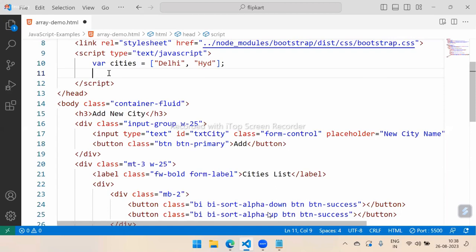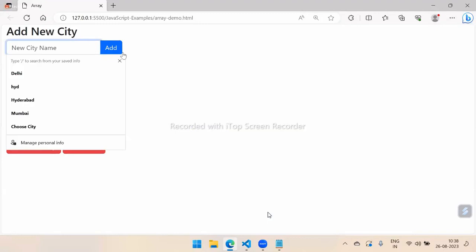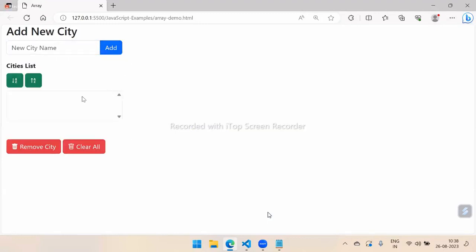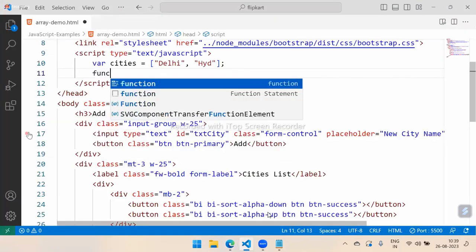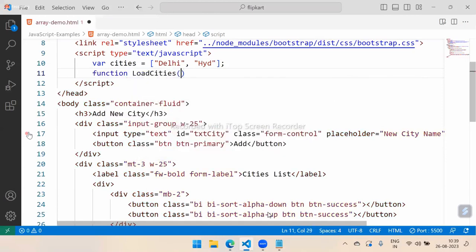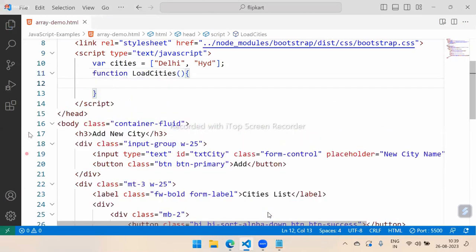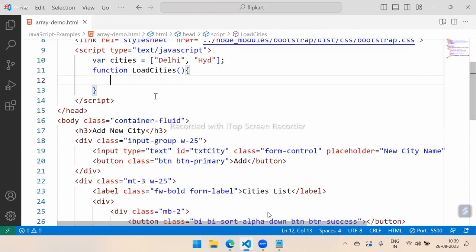But loading cities into list box is done so many times. So many times means, when you add, cities are loaded. When you sort, they are loaded. Descending, they are loaded. Remove, they are loaded. Because after removing any item, it should load the new list again and show. So we will create a function called loadCities. Whenever we call this function, it will load the cities.